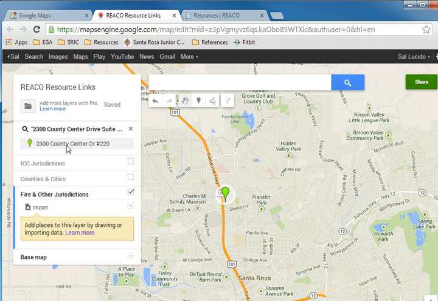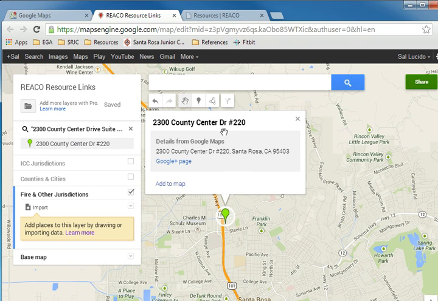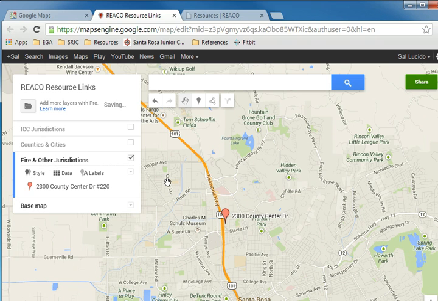And since I like this, if I click on this right here, you can see this information, and I'm going to add it to the map. Okay, and now it's down here. It's been added.